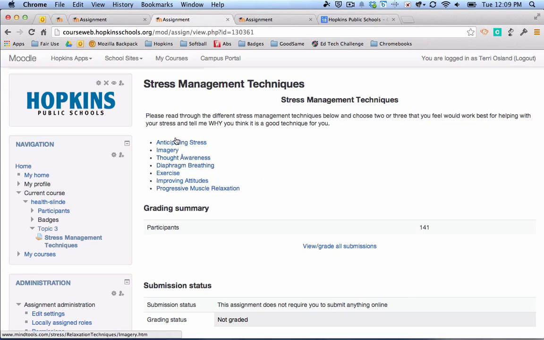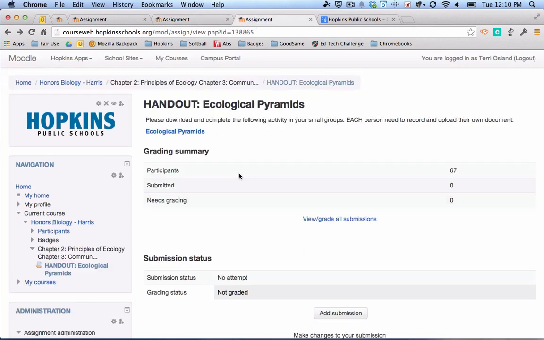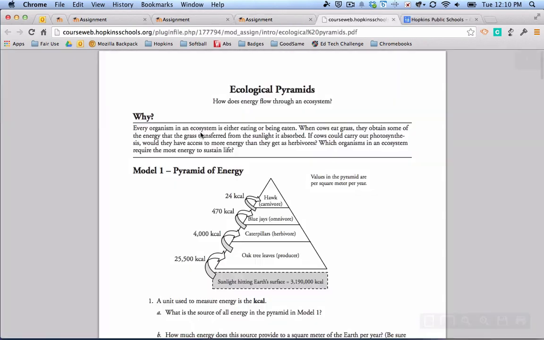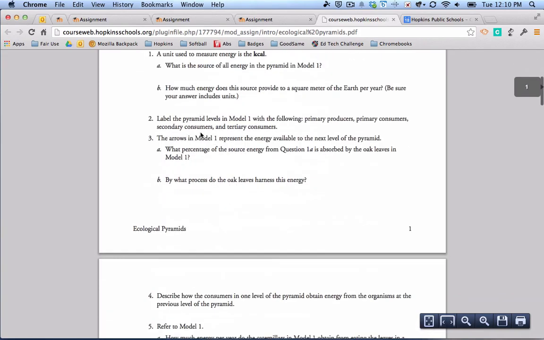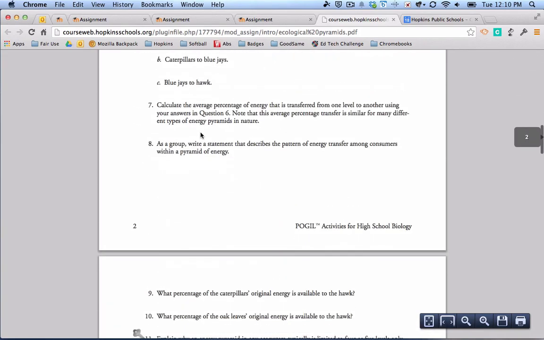Each of these is a hyperlink, so you can set up links to web pages or links to documents. And then the last one, this is Mike Harris's human biology class. And what he has here is a link to a document. So he says, please download and complete the following activity. Each person needs to record and upload their own document. So this is one where if the students click on this document, it's kind of like a worksheet. And well, it is a worksheet.